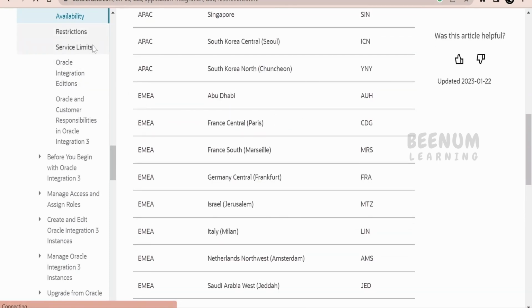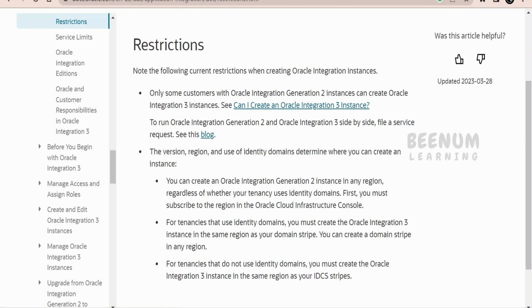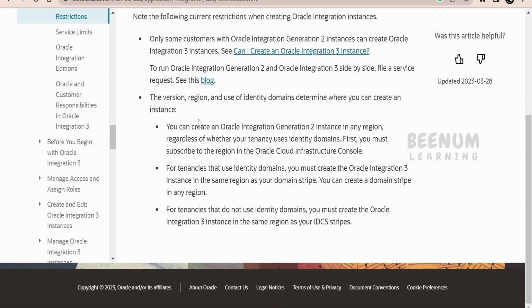Coming to the restrictions. At the time of recording this class, only a few customers have the provision to upgrade from an Integration 2 instance to Integration 3. You can check on this with Oracle by raising an SR or getting in touch with their executive. Suppose you want to run both Integration 2 and Oracle Integration 3, then you have to raise a service request with Oracle. Then you will be able to create both instances and run them in the same tenancy.